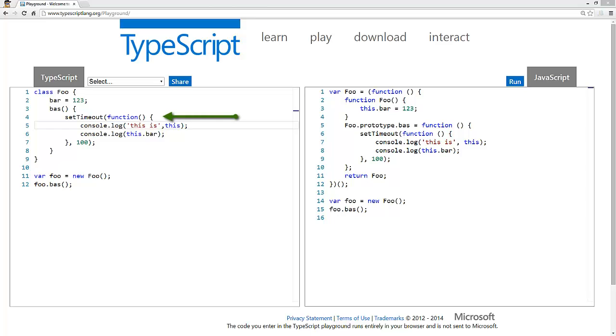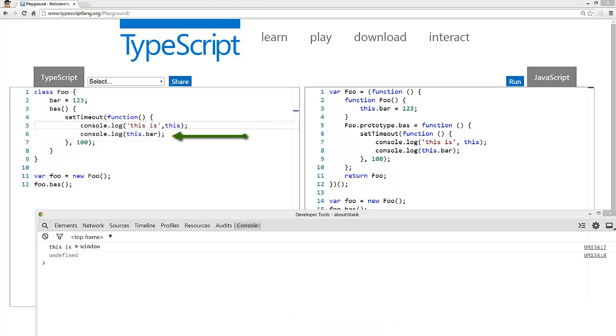If we create a function inside some member function, for example, we need a callback for an AJAX request, or in this case, a callback for a setTimeout, this will refer to the context chosen by the calling function, which in this case is setTimeout. For setTimeout, the calling context is window. Therefore, for the given example, this will refer to window, and this.bar will be undefined. And the console log reflects this fact.